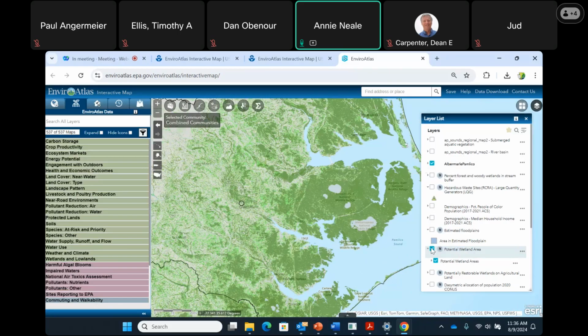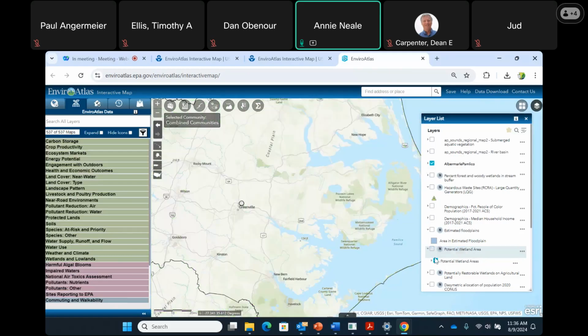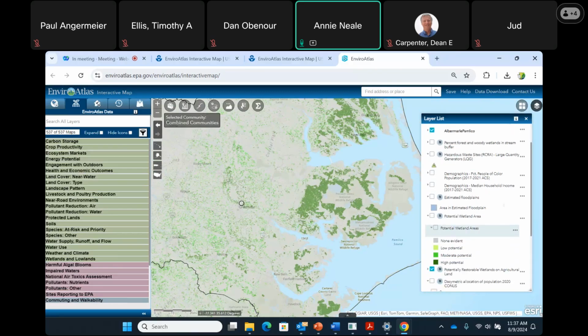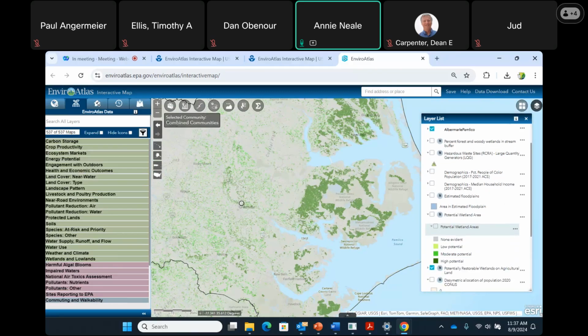However, you kind of need to take into account, okay, but what's the current land use? So in addition to that, you can also look at the potentially restorable wetlands. So this is potential wetland area that is currently classified as agriculture. And let me just turn on the legend there. So it gives a suitability ranking score.